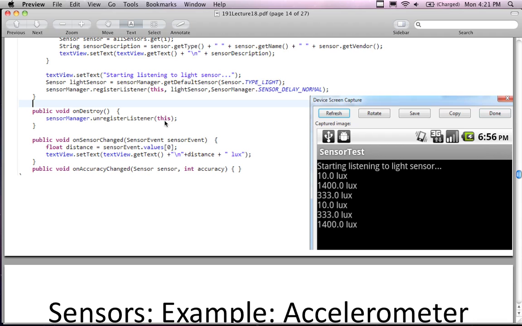Then on destroy, we're going to unregister the listener, so we don't have that service running in the background there. And then on the sensor, when something happens, then we're going to update it. So we're going to find the distance, which is going to be equal to the sensor values, see how many sensors we have got come back, and then update the text field with the distance plus the flux. So it's basically telling us how far away, actually it's supposed to be giving us light sources, light sensing.